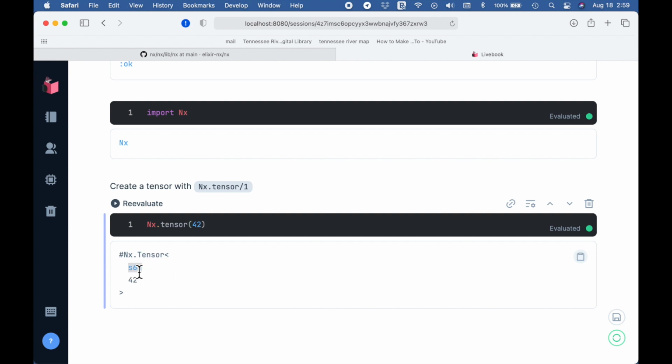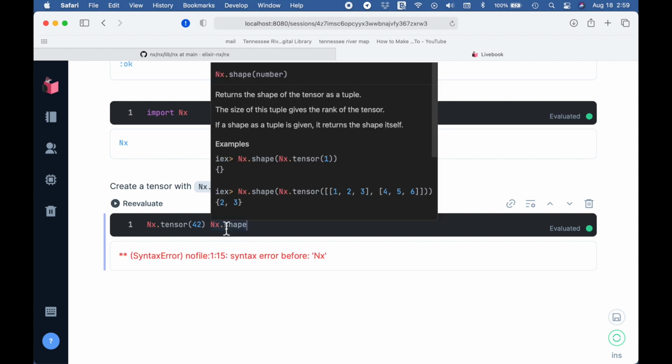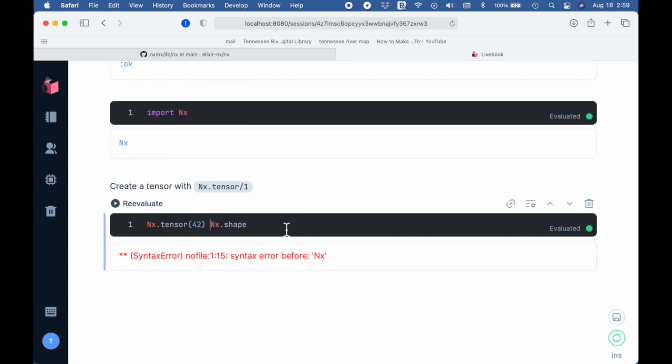Now this is an odd tensor because it's really not multidimensional. You can see that if I actually take this and pipe it to Nx.shape, oh yeah, I need the pipe here. If I evaluate this, it says the shape is empty. It doesn't have any dimensions. So this really isn't interesting to me. What I want to do is create some data that looks more like this. So let's drop that in for now.